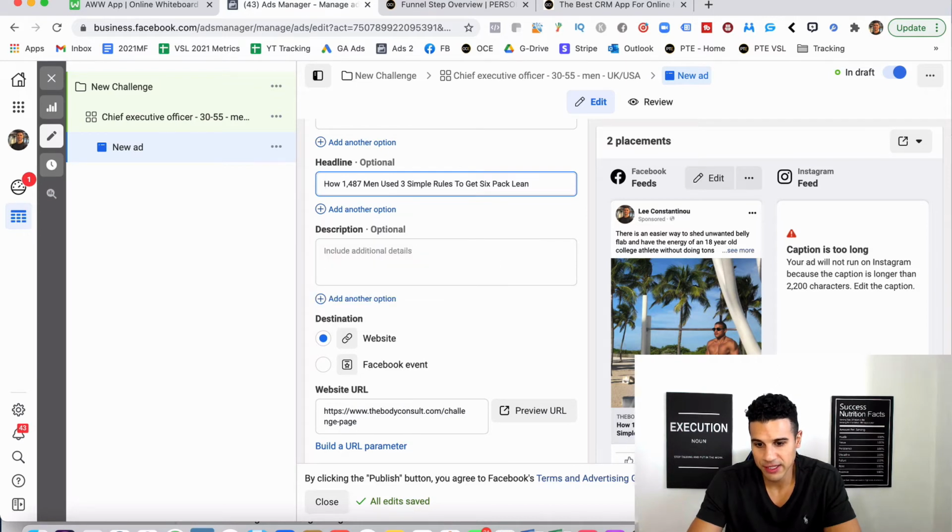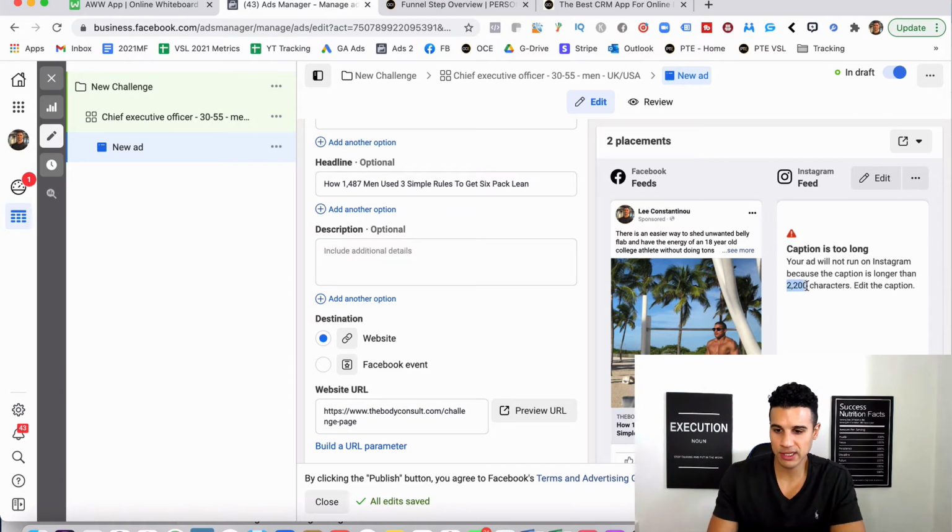So the headline appears here for Facebook. Now what you'll notice is it's not showing on Instagram. Okay, it's because there's too many characters in this particular piece of copy. Now, if you want it to show on both platforms from the get-go, make sure it's less than 200 characters. For this example, this was a bit longer, so you're not going to see the example here. But otherwise, you would just see it looking exactly the same.